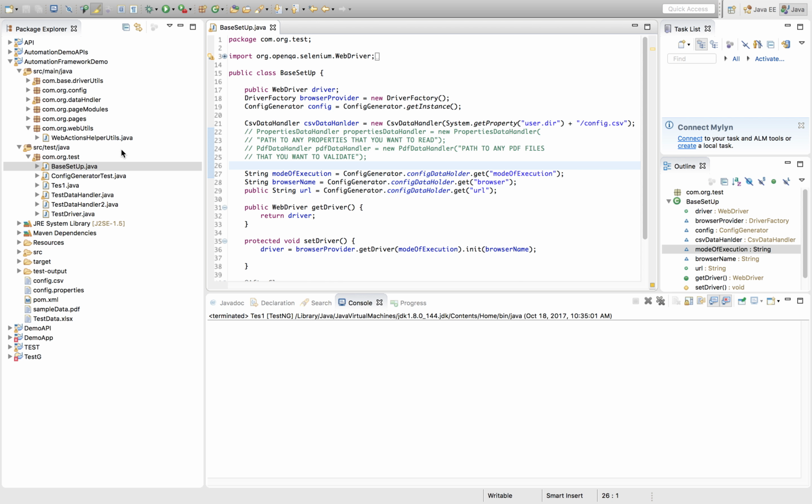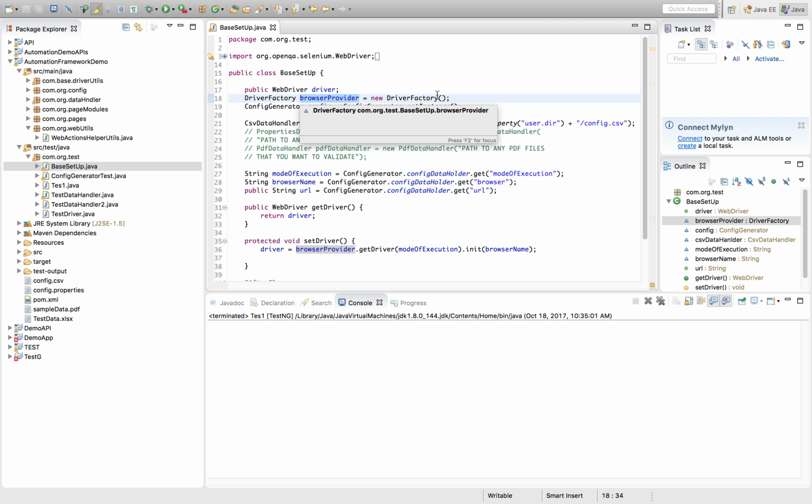So this is the base setup we have put in the org.test package itself. I just created a reference for WebDriver. This is a driver factory. If you have seen all the videos, fine; if you haven't gone through all the videos, I'll suggest going through all the framework development videos so that you have full knowledge and implementation idea of what we are trying to achieve here, right?